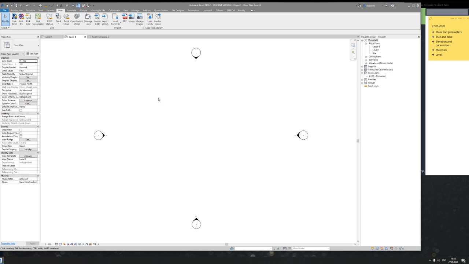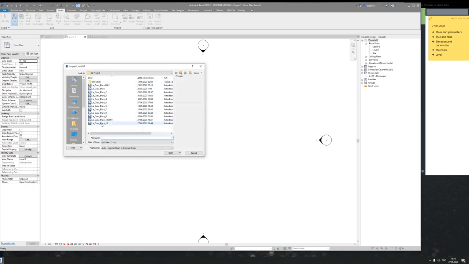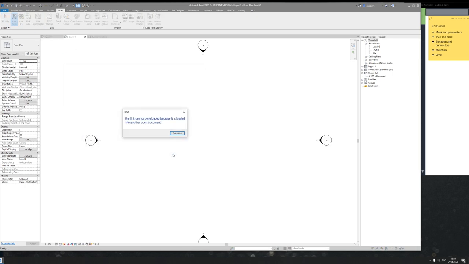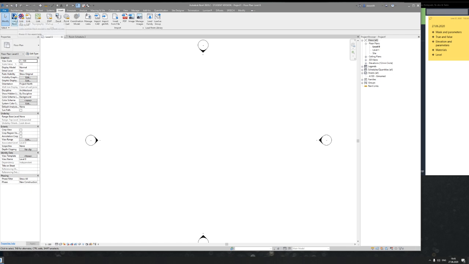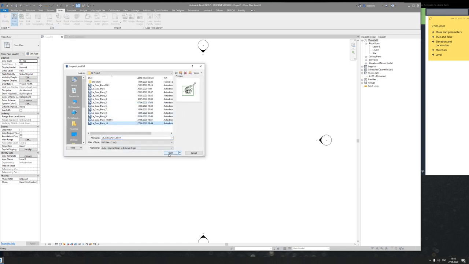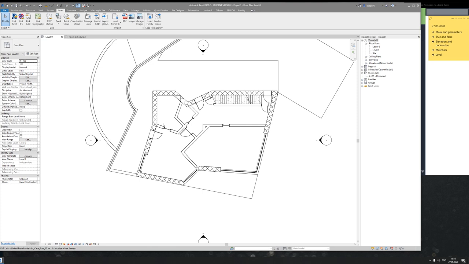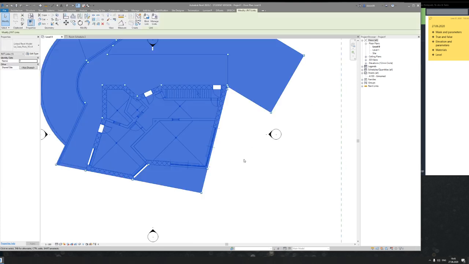So where is my, oh, it cannot be reloaded because it's already loaded. Oh yeah, sorry, I didn't close it. Let's close it. Let's load it again. And here is my project. As you can see, this is a linked file.